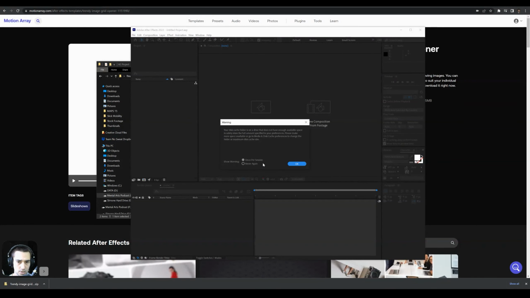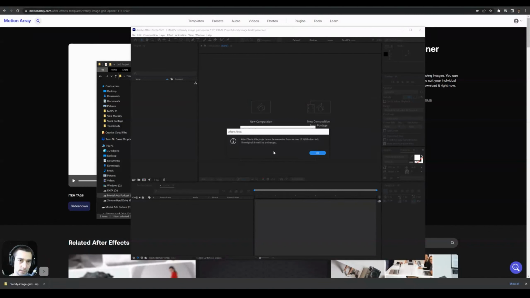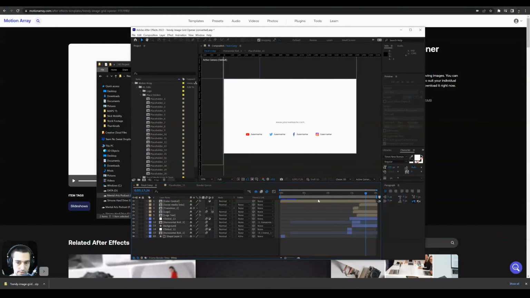on. All right, so it might give you this warning, in this case, it's disk cache folders on a drive that does not have enough available space. We're going to press OK because it does have enough available space, and then we're going to go ahead and convert this. Now, this is going to pop up for almost every single After Effects template that you're working from with Motion Array. Essentially, it was created on a different version of After Effects, and we're just saying, yes, we can convert it over. Don't worry about it. Just press OK.